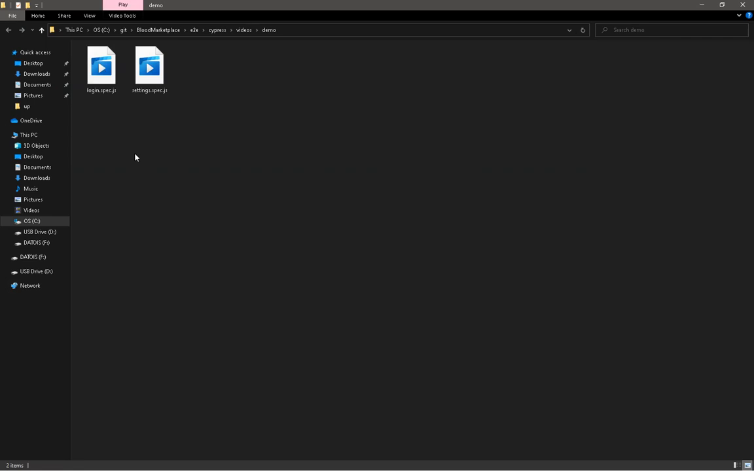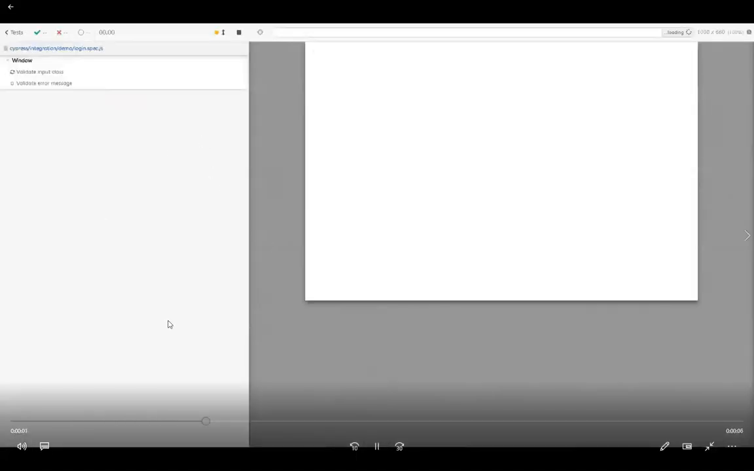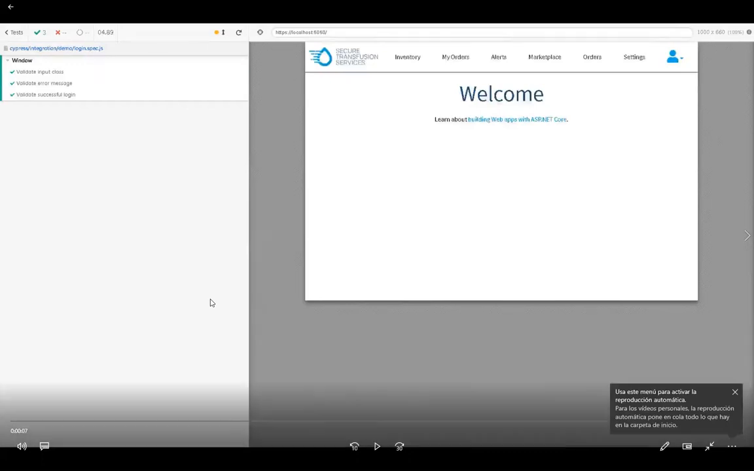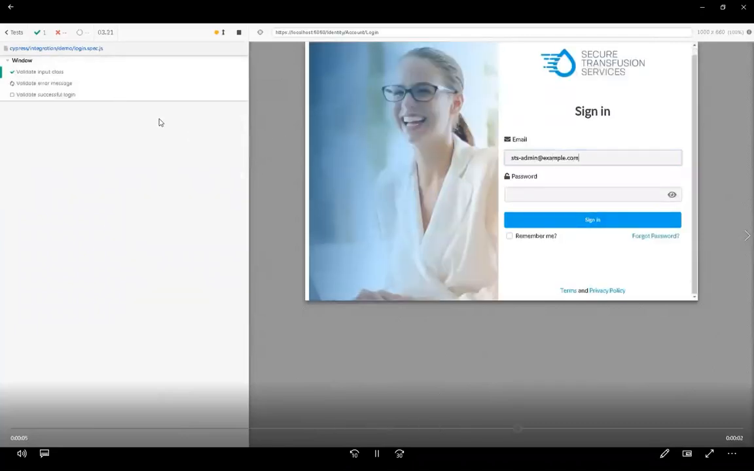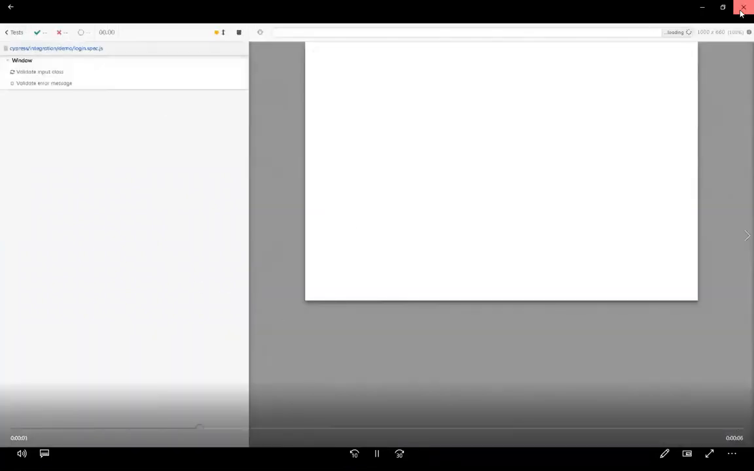So the last time when the login spec was executed, Cypress saved this record about the test execution. So for example, if some errors were reported when the test cases were executed, you may take the video and see again what was happening when the tests were executed, and see step by step what occurs in the test execution.